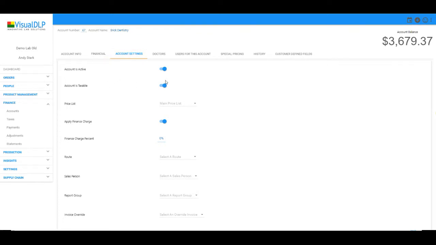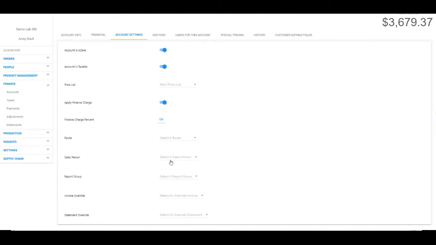Okay, account settings. We have some general settings here. The account is active, they're taxable, what price list are they on, what is the finance charge, do we apply a finance charge, what is the route they're on, salesperson, and report group.